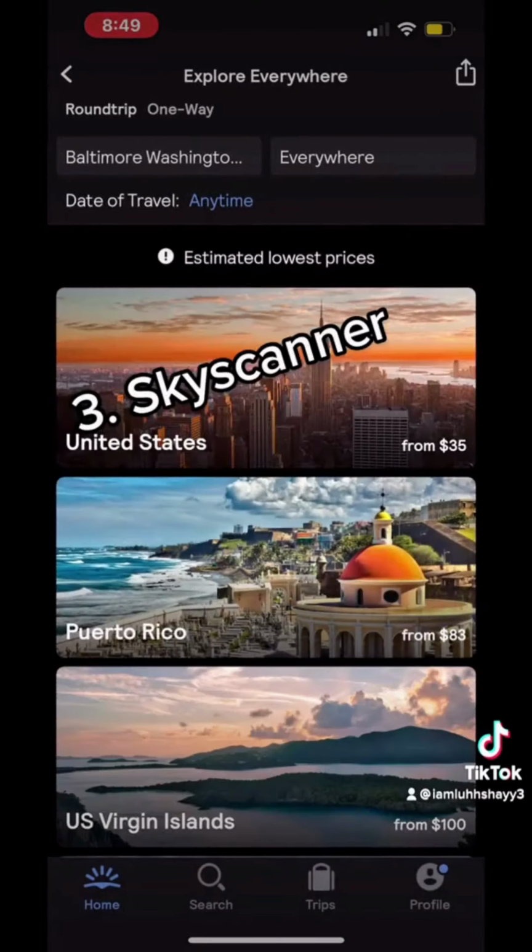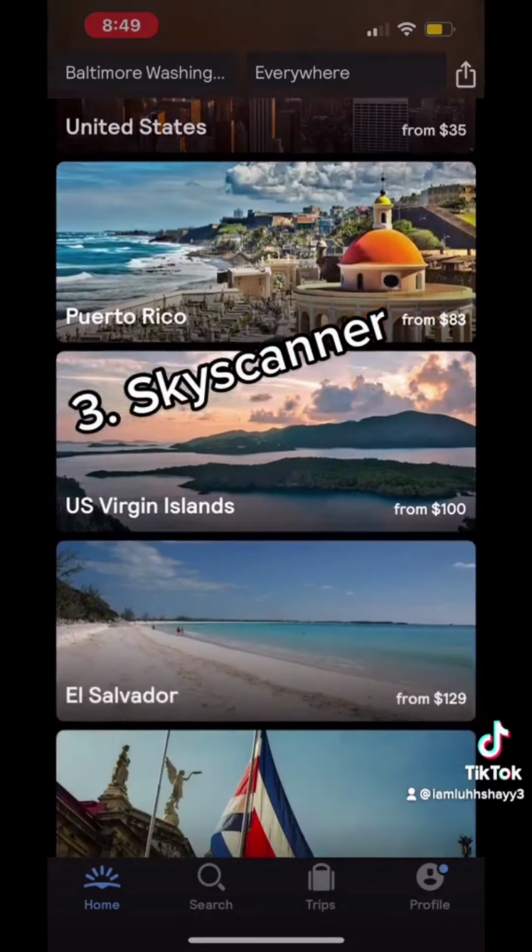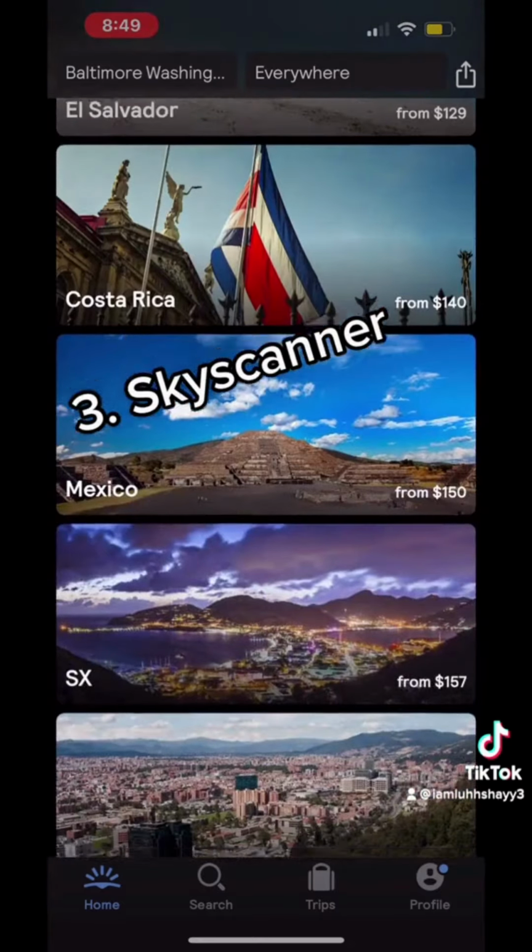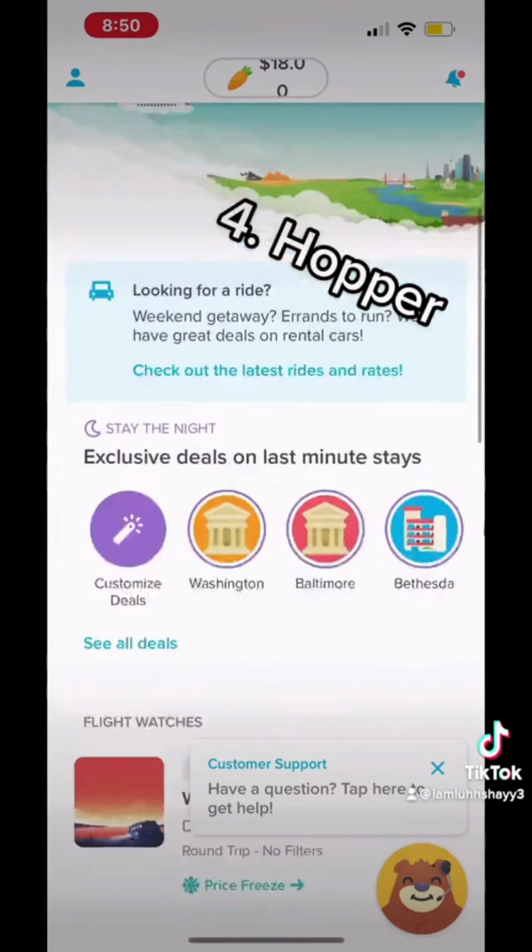Number 3, Skyscanner. I love Skyscanner because they have this everywhere option. You can just put in where you're flying from, and it'll show you all of the cheapest destinations and the prices. And if you click on it, it'll tell you the dates that are the cheapest.